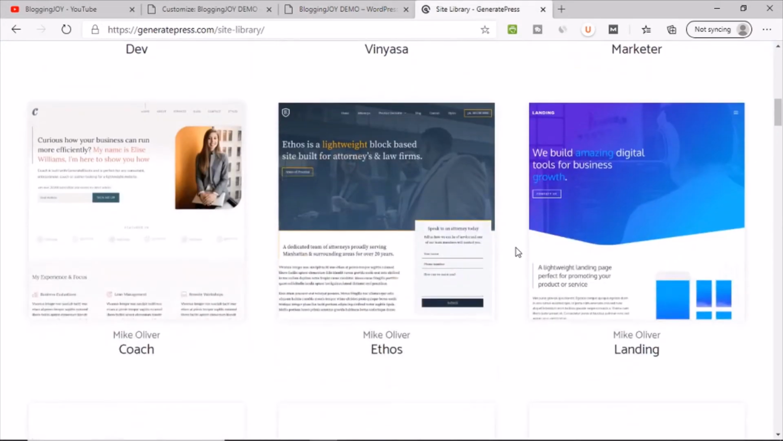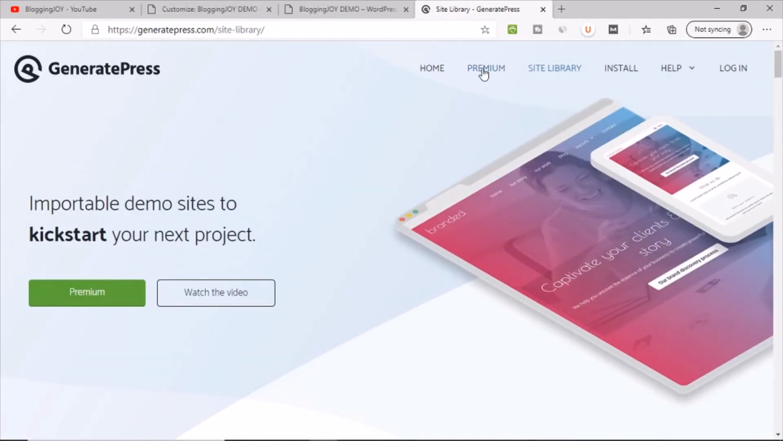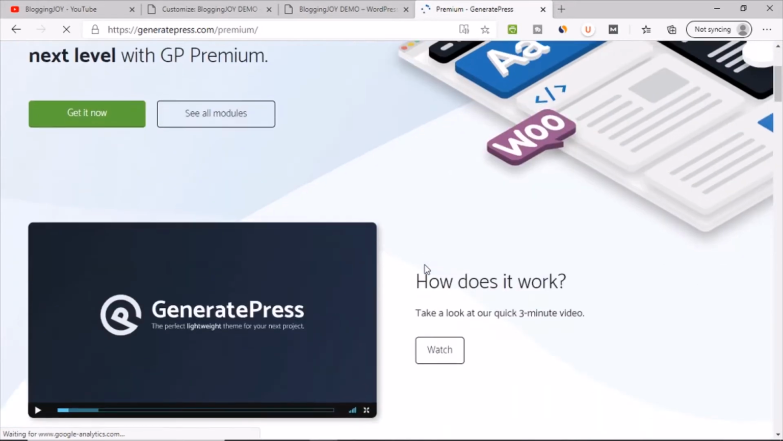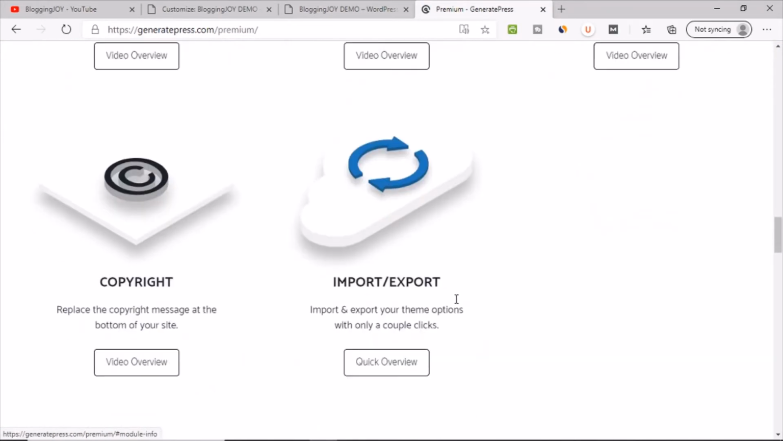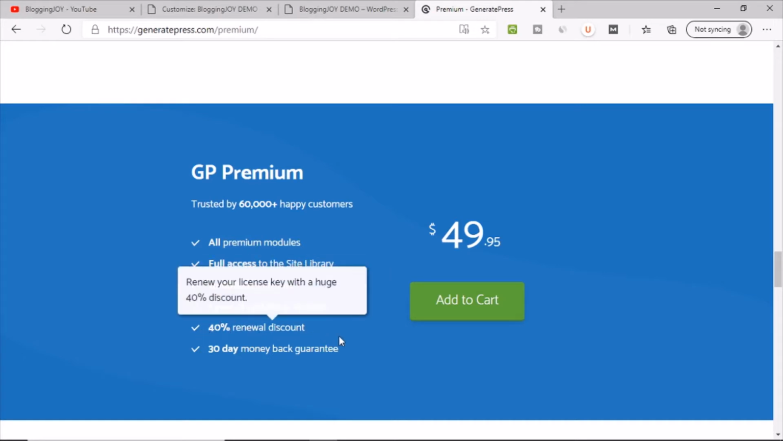That's the reason I always recommend people to go with the GeneratePress premium version. And why I am recommending, because this is actually a very cheap option. You can see that it is around $50, and with that you will get the license to use this theme on unlimited websites for 1 year. You will get the free updates. After that you have to renew it, and that is also with a 40% renewal discount.